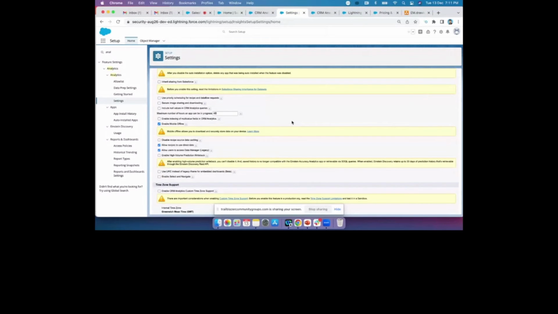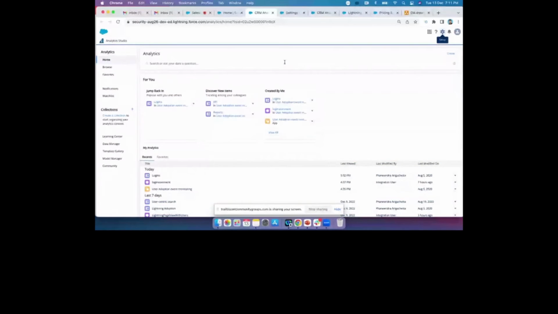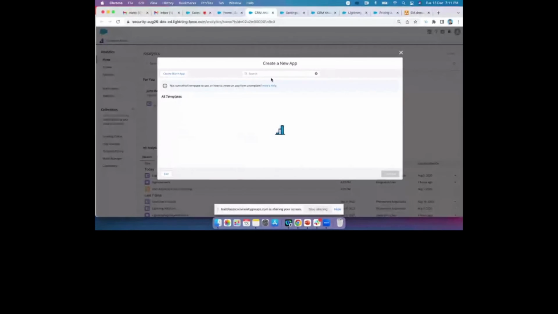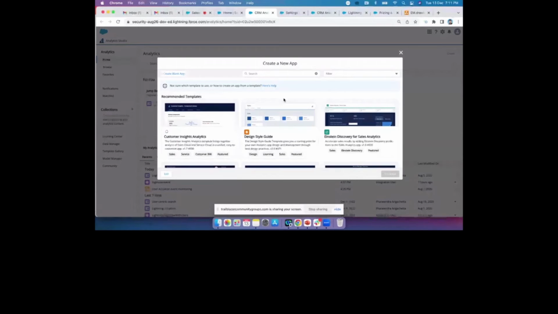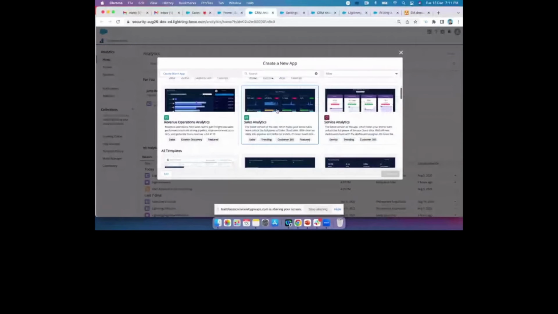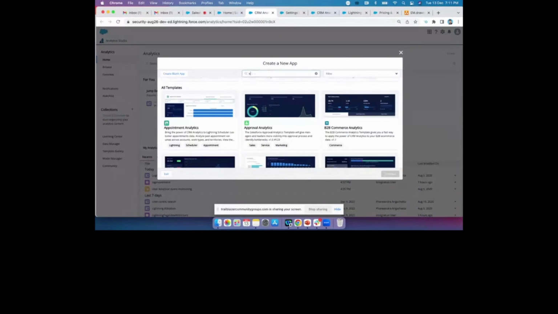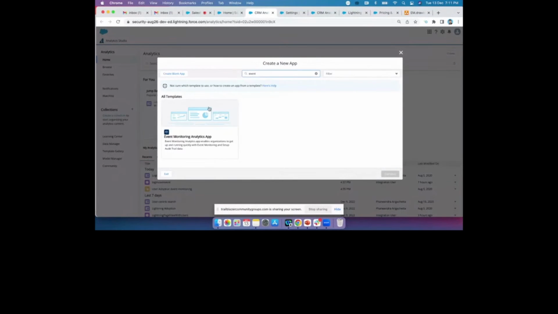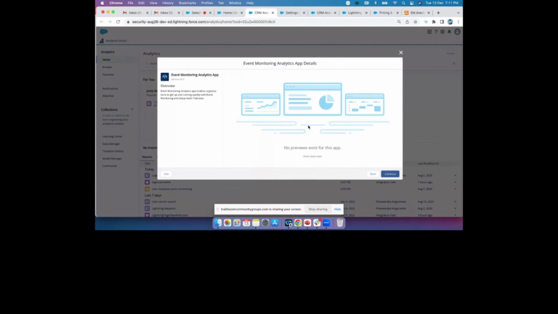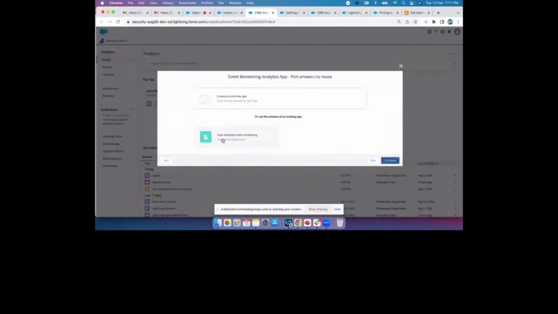So once you've done the setup, you have to go to your Analytics Studio, click on Create, and click on App. You have different apps available, but just ignore them. You only need event monitoring, so you can search for the event monitoring app. I already created one app, so it asks, fine, you already created one app, would you like to create a brand new app? Okay, let me create a brand new app, but I'll not go to the final step.